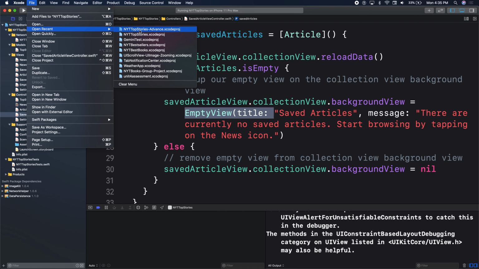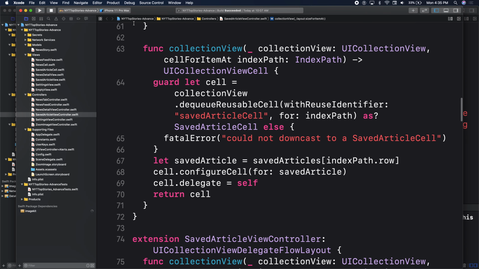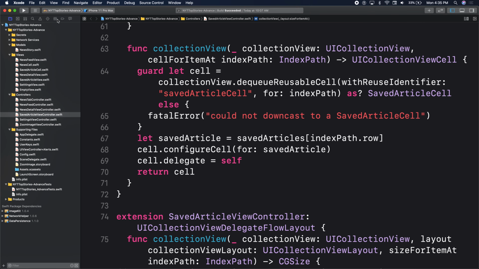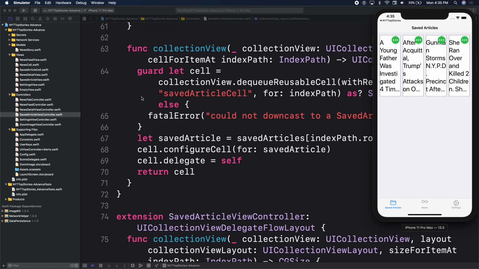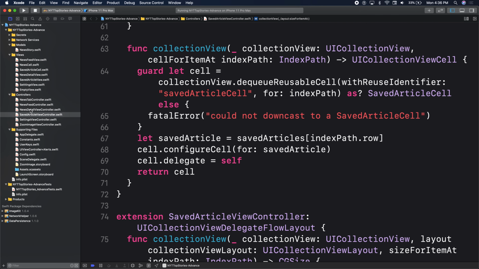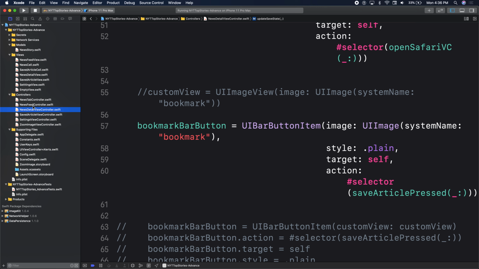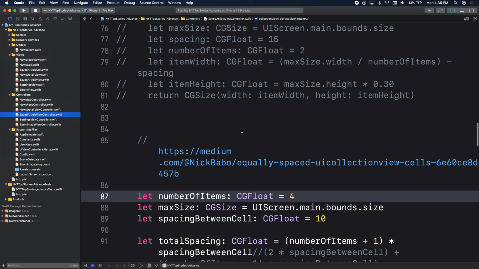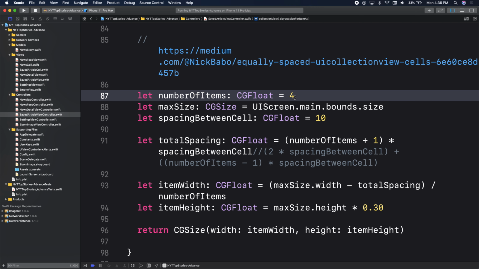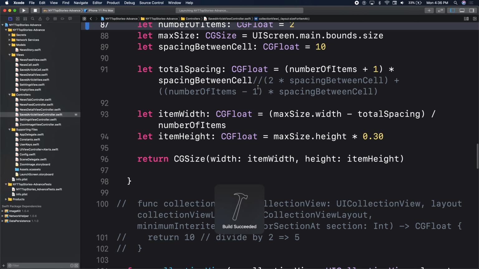Open Sesame. I got New York Top Stories and I got New York Top Stories Advanced. What's this guy doing? Here, if I run this app, well, not 4. Detail view, saved articles, maybe. You know me, I cannot stop not coding.